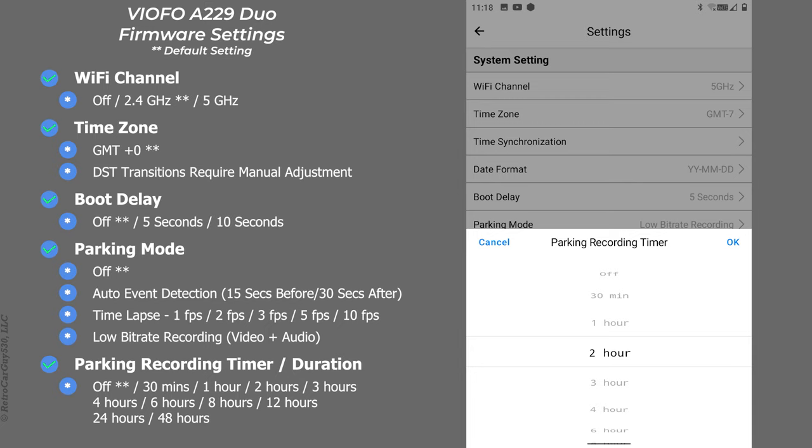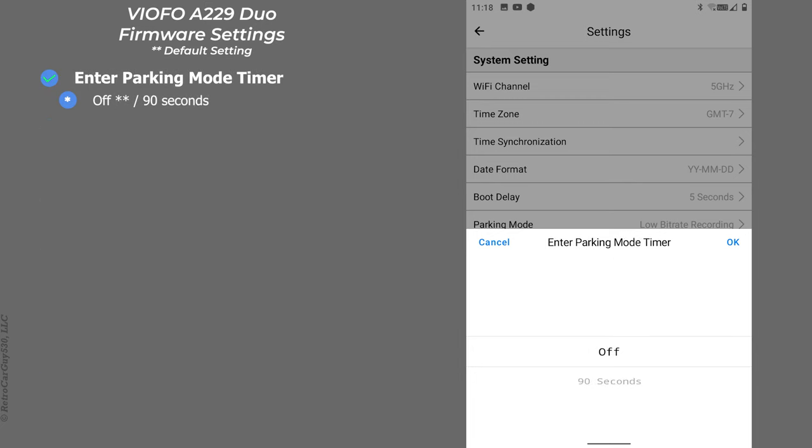This timer kicks in when the dash camera enters into parking mode, and will let it remain in parking mode for the length selected in this particular setting, and once the timer expires, it will power down the dash camera. Now we have the enter parking mode timer. The default value is off, and the other value is 90 seconds.